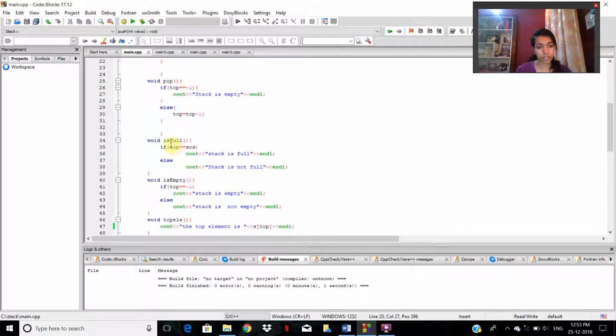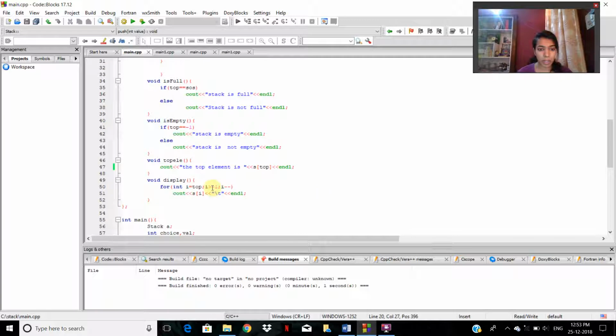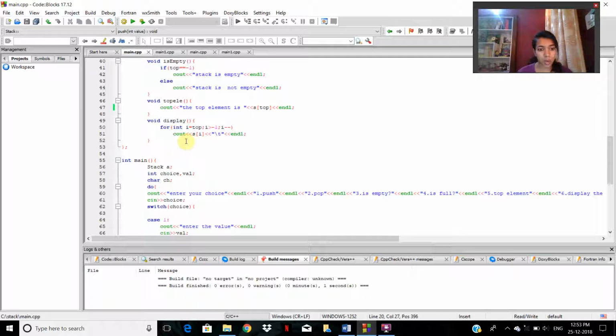So the other function is for checking if it's full or empty. So if it is full, then the message is displayed. Otherwise, the other message is displayed. So if it is empty, that means the top will point to -1. So it will display stack is empty. Otherwise, the stack is not empty. So for displaying the top element, we are using this S top. So it will display the top element. And display is used for displaying all the elements in the stack, that is in the reverse order. That means the top element will come first and the last element will come last.